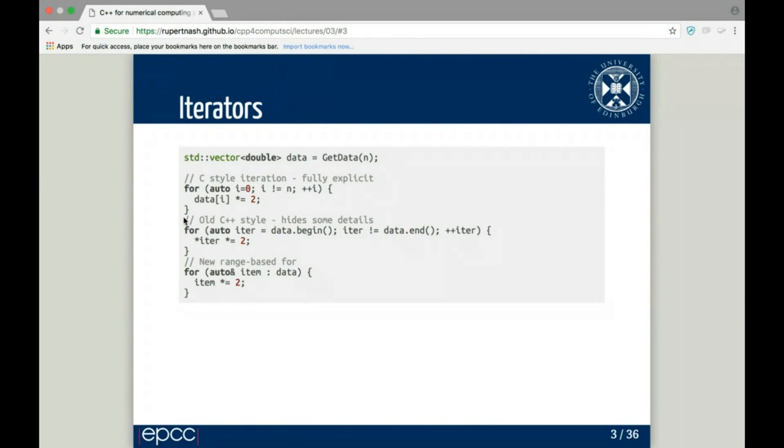And then at the bottom, you've got the newer range-based for loop that C++11 has introduced. And that hides a lot of the details from you while still giving performance exactly as good as the C-style iteration at the top.